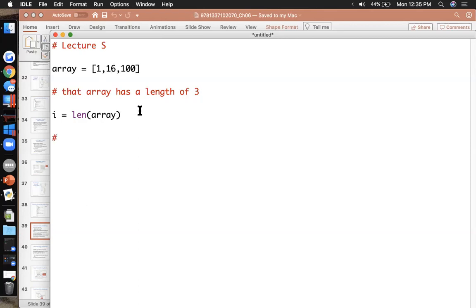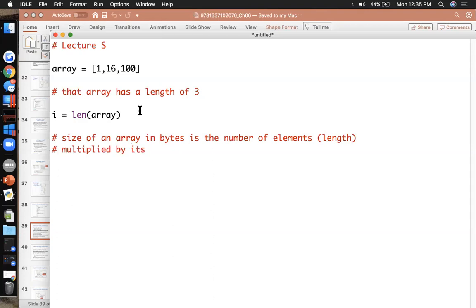So the size of the array in bytes is the number of elements, its length, multiplied by the size in bytes of each element.